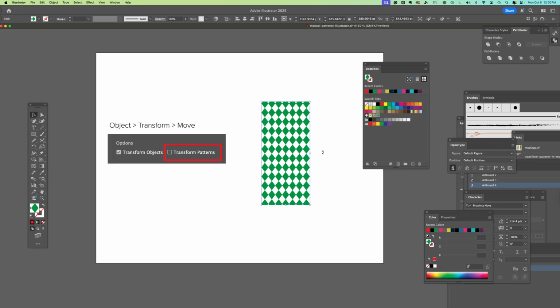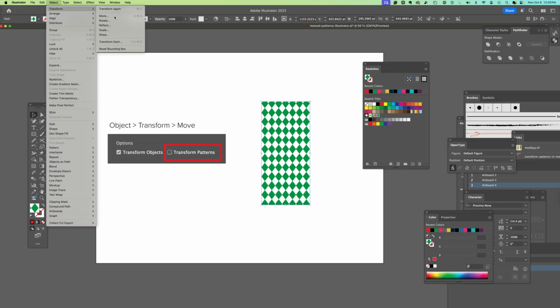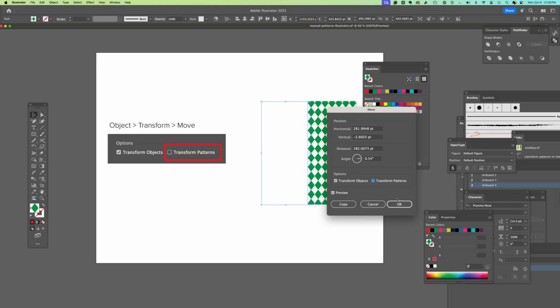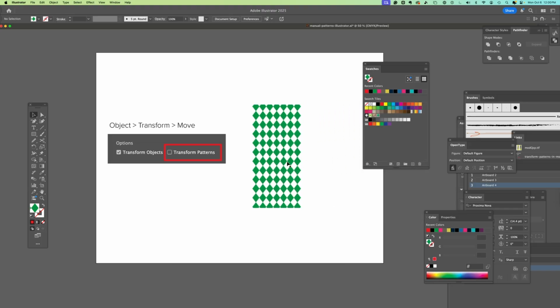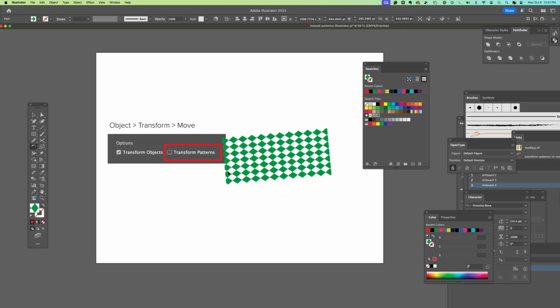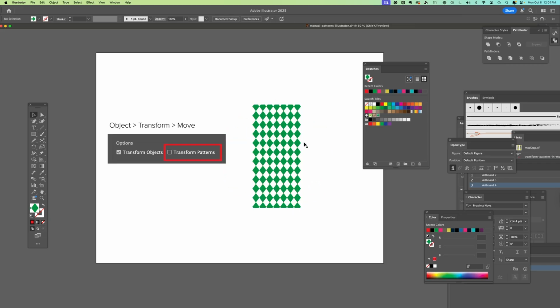and I can say, okay, I actually want it like that. And now I can do Object, Transform, Move, put it back, okay. And it's now perfectly aligned the way I want. And I can rotate it. All right, so I hope this helps. When you're trying to perfectly align something, it is unchecking and or checking this Transform Patterns.